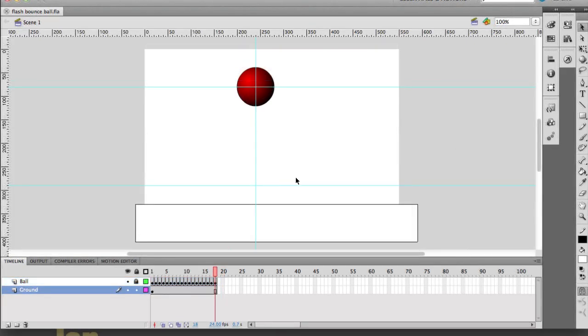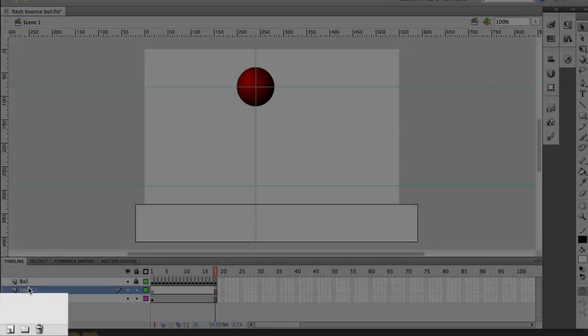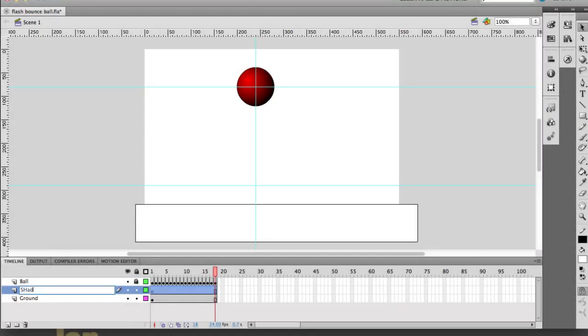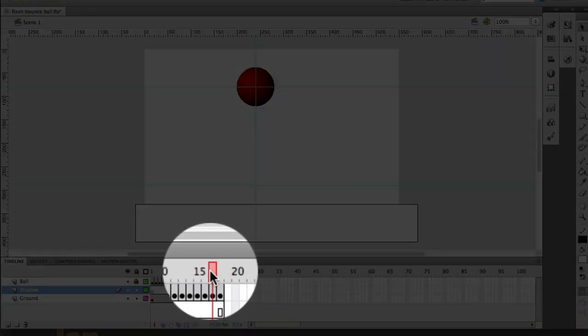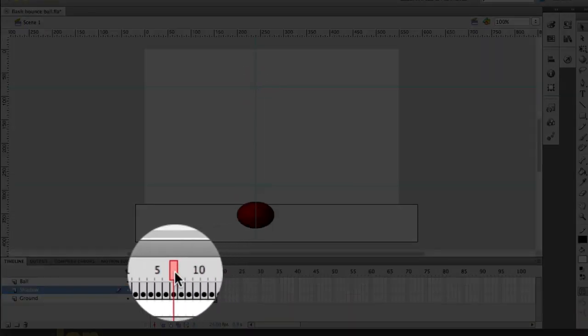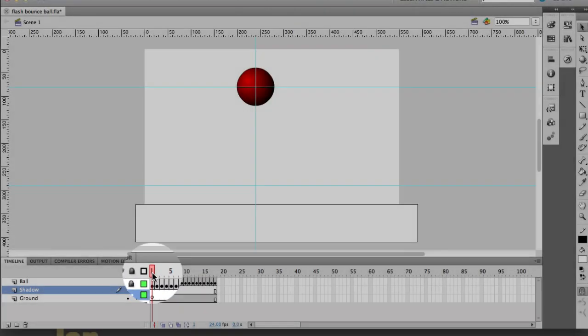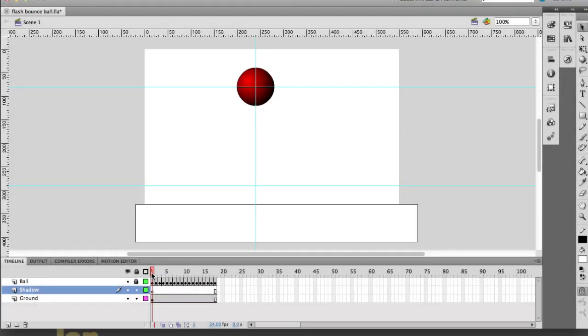Okay, now that we've got the ground all sorted out, you saw how easy that was. Now we're going to move on to the shadow, which is a little bit more complicated, a few more steps, so pay attention. I'm going to make a new layer, and I'm going to rename it shadow, just like I did for the ground. And just like I did for the ground, I'm also going to come back to frame number one. That's important, which is why I highlighted it there. So make sure you go to frame number one, and make sure you're on the shadow layer. It'll be highlighted blue when you're on that layer.